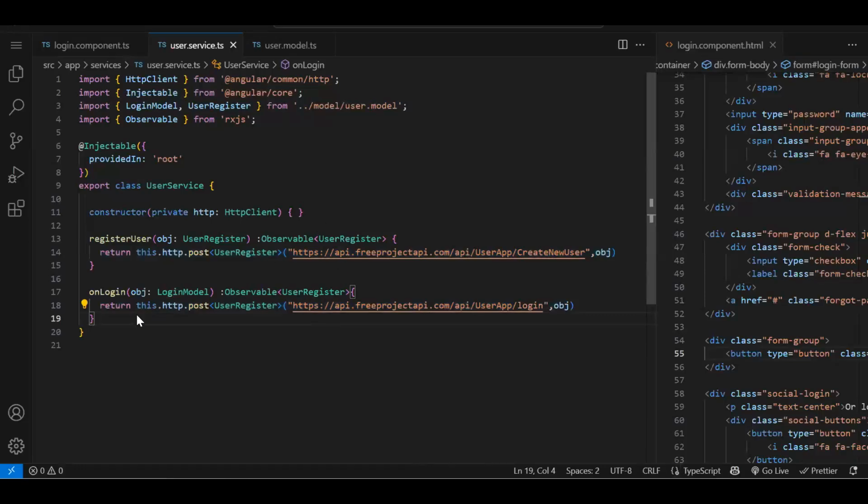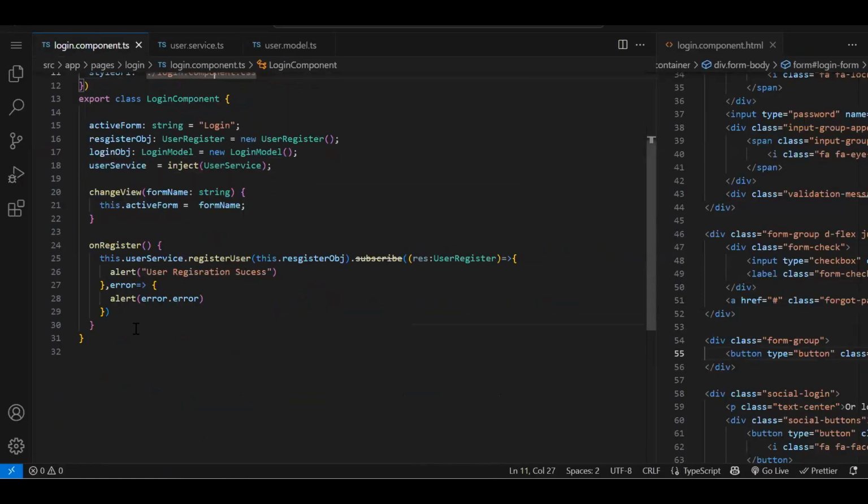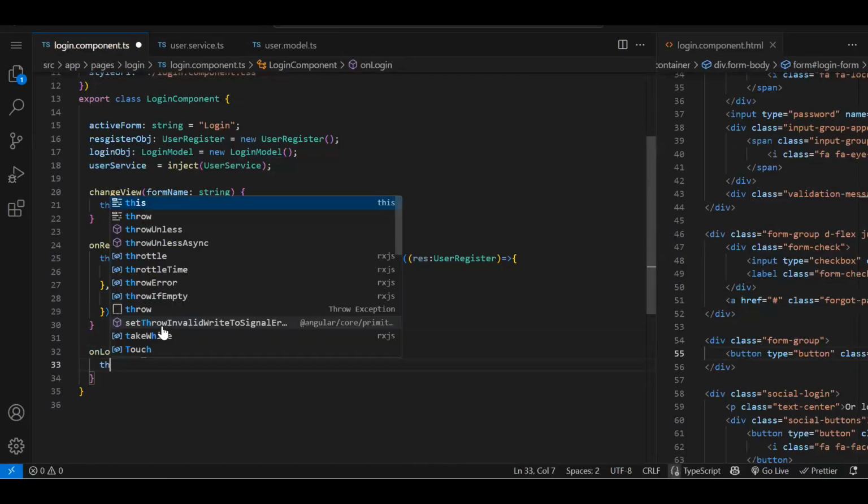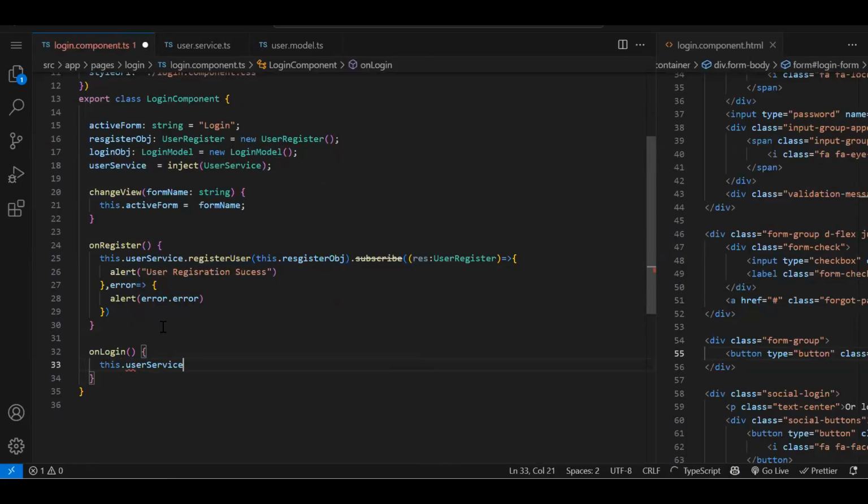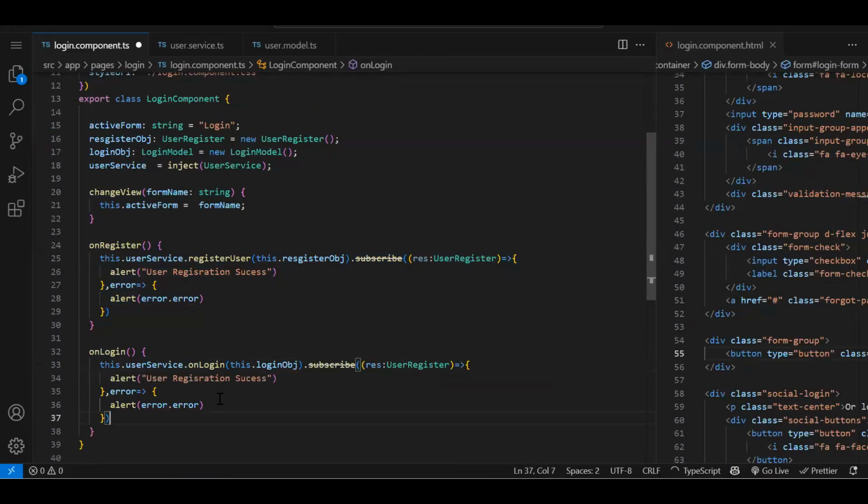Now our API call function is ready. Now this we have to integrate over here only. On login, second function, this dot user service dot. Now we have to call this function over here, and you will pass your login object. Again, same thing. I'm now copy pasting this over here.